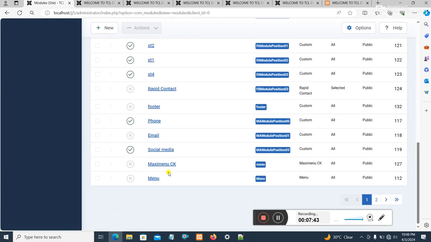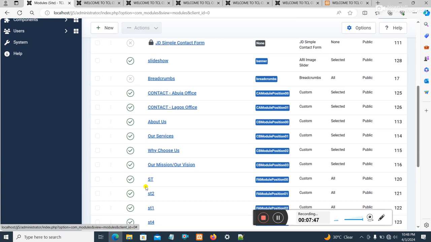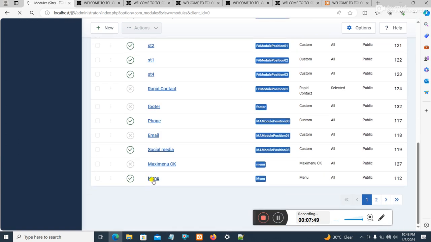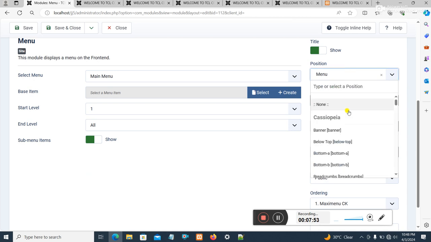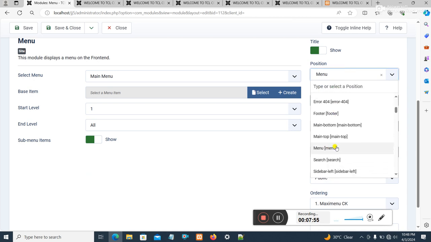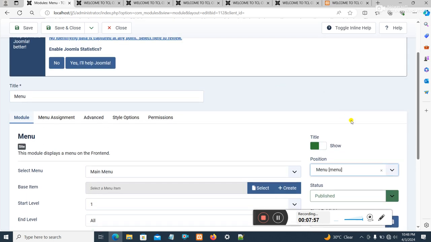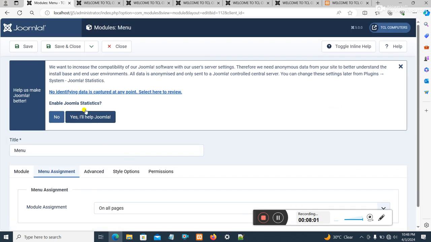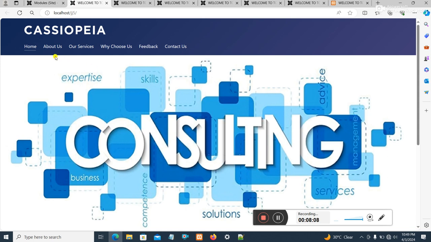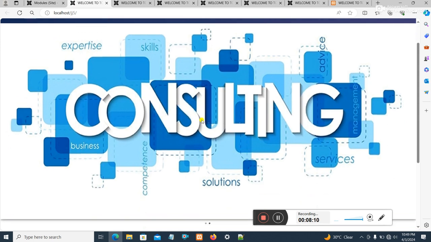Then I will activate the default menu that came. I will activate the default menu. So I'll make sure that it is pointing to the position. Also is Cassiopeia menu. So Cassiopeia menu and assignment is on all pages. So if I click save and close, then I now preview, this is how it's going to come out. I love this.